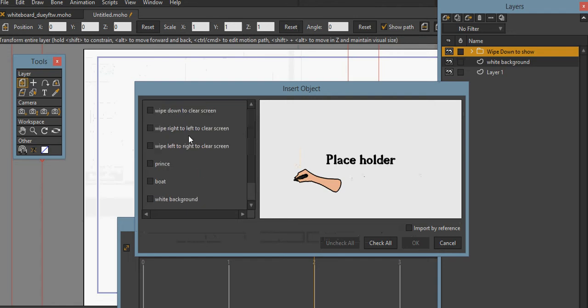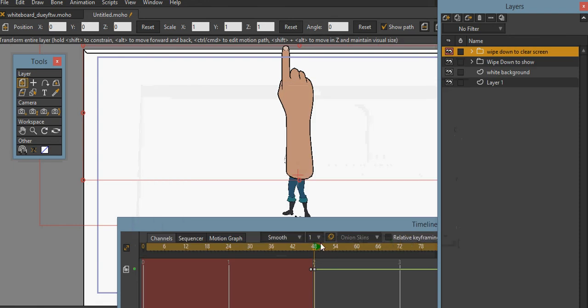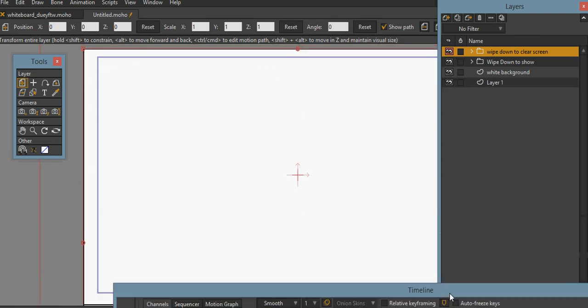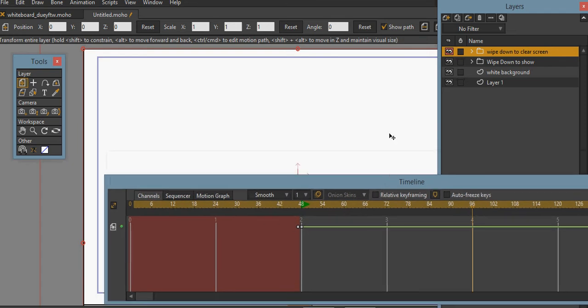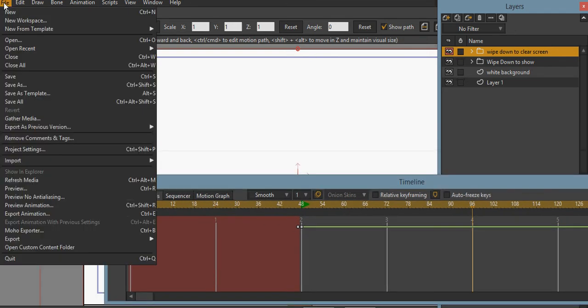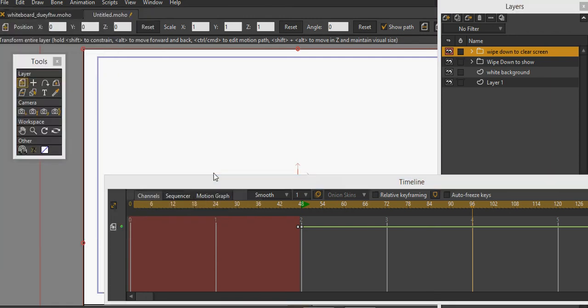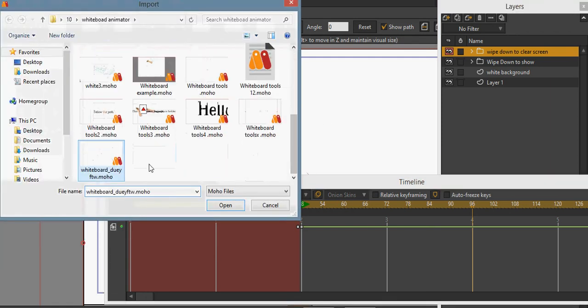The last three are wipes. I'm going to do a wipe down. The wipe down is 2 seconds, and it's on top of what you just saw. So it clears the screen by putting another white layer on top. Let's see what else we can do here. I'm going to import a Moho object. Great, open.